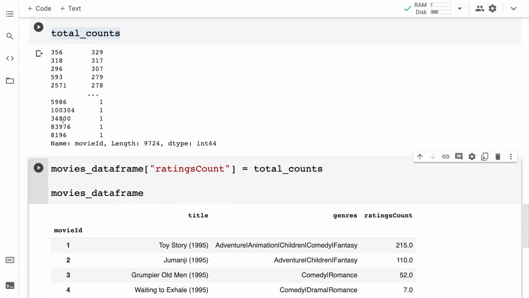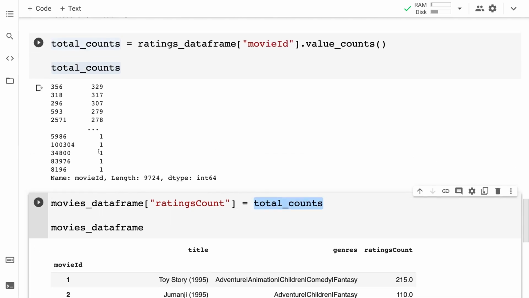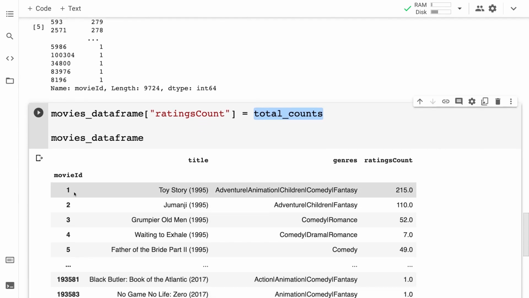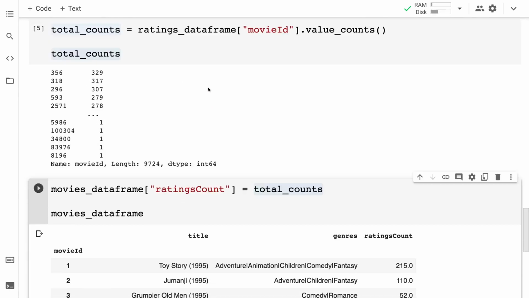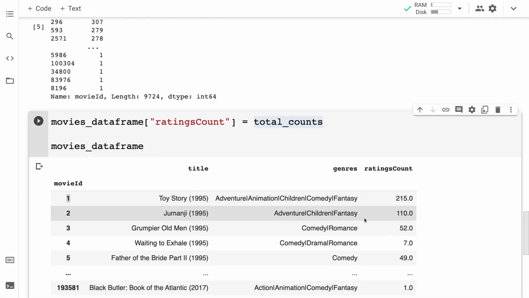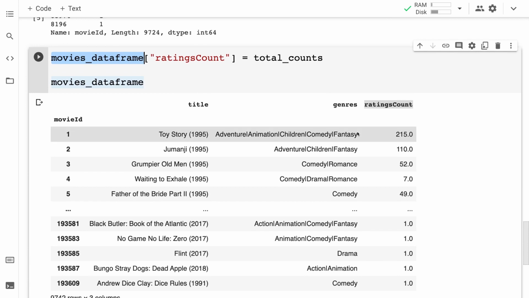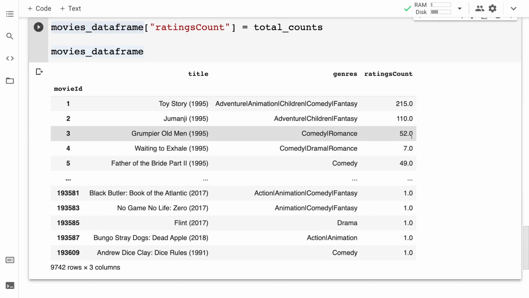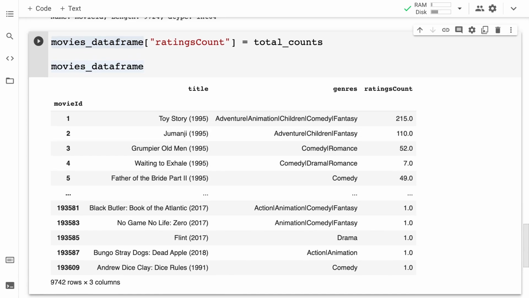So we didn't just go down the list of total counts, we actually went according to the movie ID. So with ratings count, it's going to match all of the movie IDs with the ratings count and put that into the appropriate row inside of our movies data frame. So look at this. Now we have this new column, ratings count, and it tells us how many times the movie was rated. Awesome.